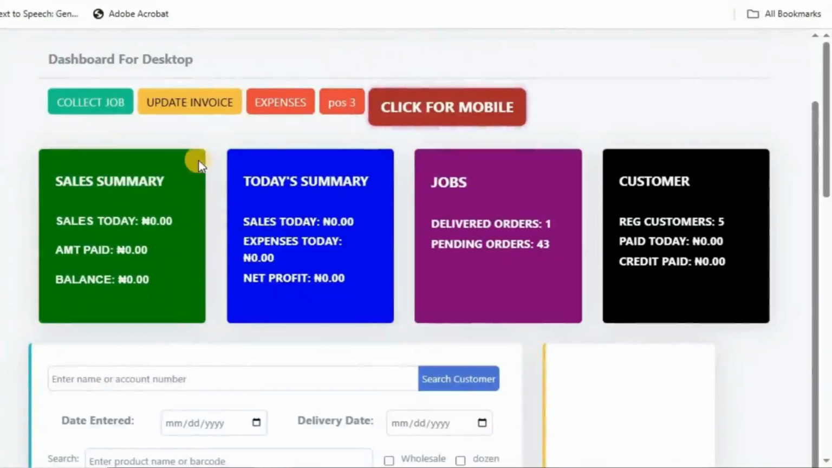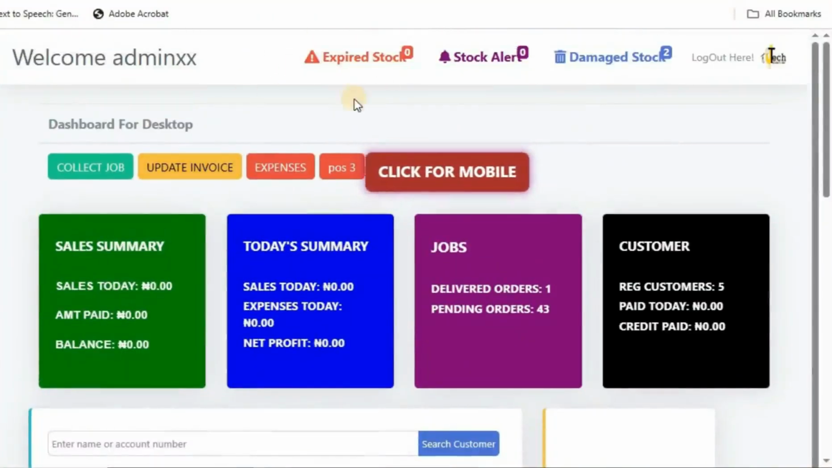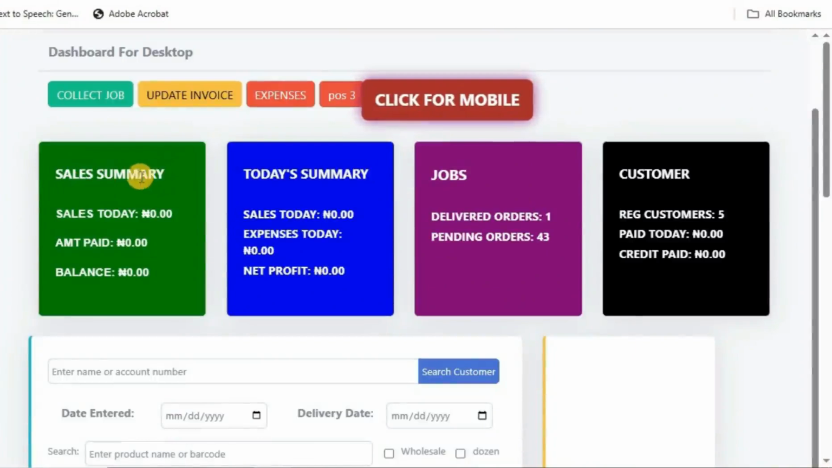Now let's look at some of these features here. Let's look at the sales summary. The sales summary is where you see sales for today, amounts paid, and balance. As you can see, there are no sales yet. Amounts paid, no one has paid. Balance, there's no balance. Under today's summary, we have sales today, expenses today, and net profit, which are all at 0 naira. It can be in any currency that you want to make use of.